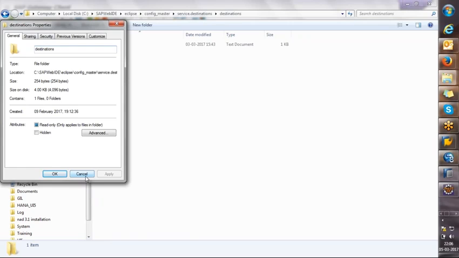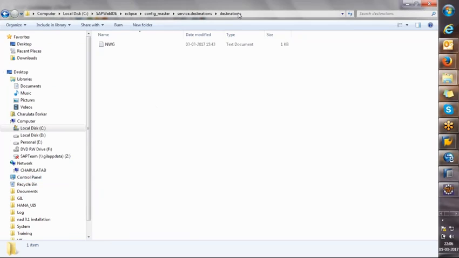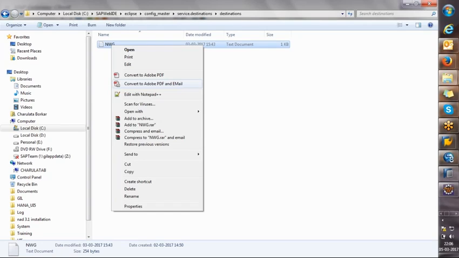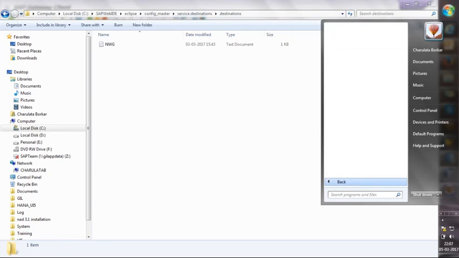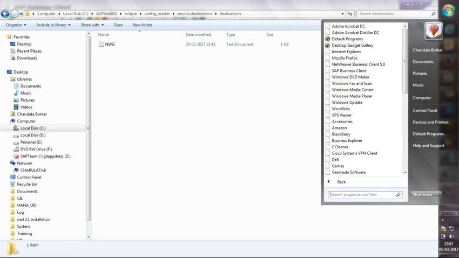Let me check. You're using Windows 7, right? Windows 7, yes. Okay, Windows 7, how to show file extensions. Very good. Let me Google quickly. Go to start menu, folder options. Type folder options in start menu.